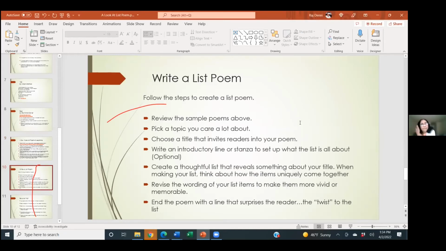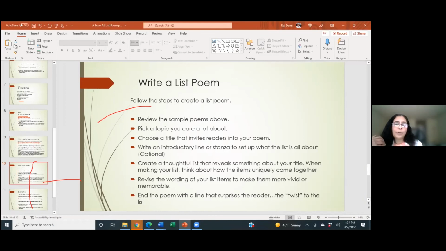So with this, I just have the below steps to create a list poem. You can pick a topic you care a lot about. You can pick anything like your favorite things, your favorite colors, the things you have done last week. Choose a title that invites readers into your poem. If you have an introduction, you can write 1 or 2 sentences of introduction to set the scene, and then go to the list.